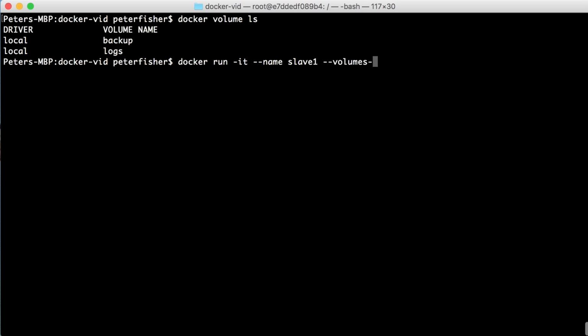--volumes-from. We're going to give the container name. This is the name of the container that we want to attach the volumes from. So this is master. And again, we go in as the Ubuntu image and bash shell. So docker run, we're doing it interactively, giving it a name of slave1, so that's the name of the container. Volumes-from, we give the master container. This is the container name that we just created. We're going to mount all the volumes from this master container, going in again as the Ubuntu image and the bash shell because it's interactive.